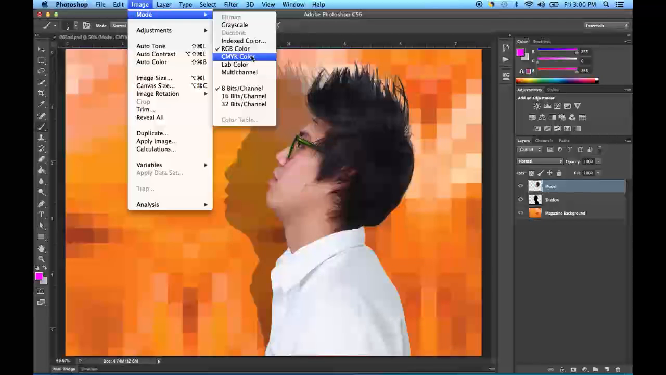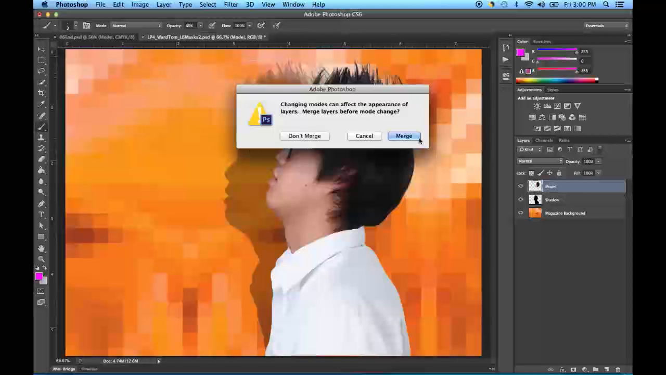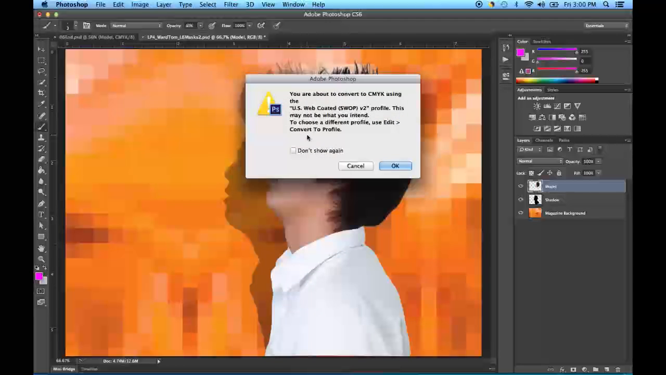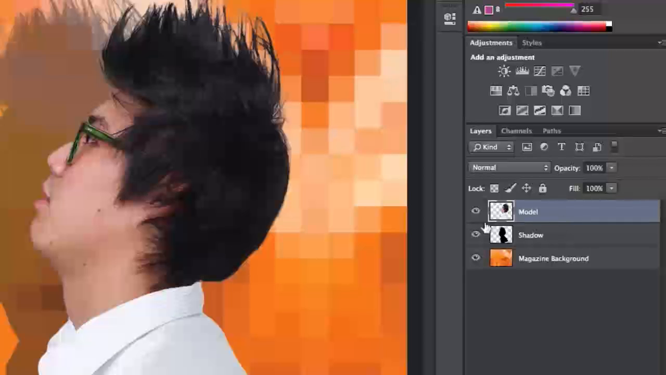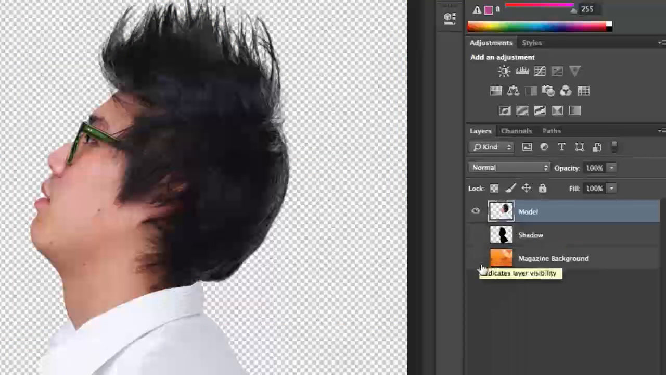So it's image mode, CMYK color: cyan, magenta, yellow, and K stands for black. So that's print colors. So you click that and don't merge. I want to keep my layer separate, so I'm going to choose don't merge. And we're going to do this profile, and I'm going to say OK. I want just the model layer to be visible. So if I come over here with the option click and click on the eyeball, what it did is turn off the other layer. So now this is just the highlighted layer.